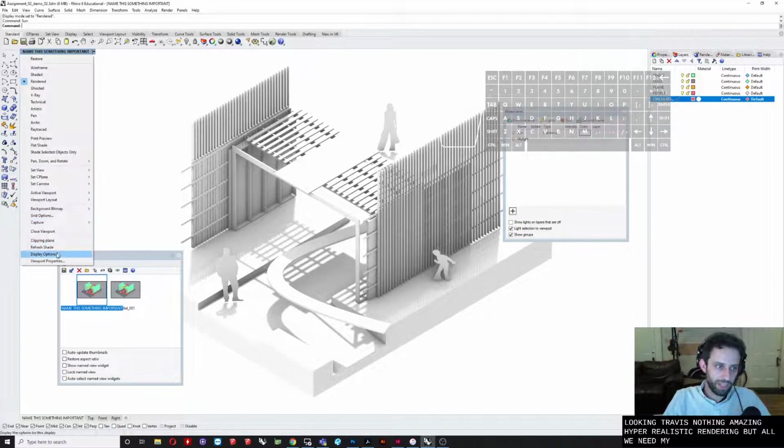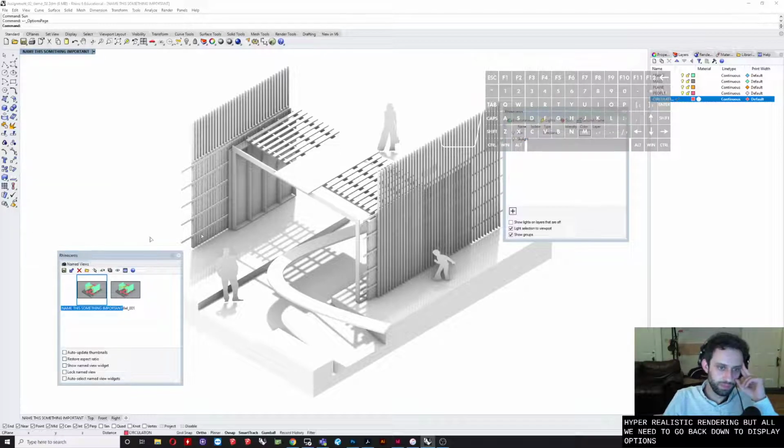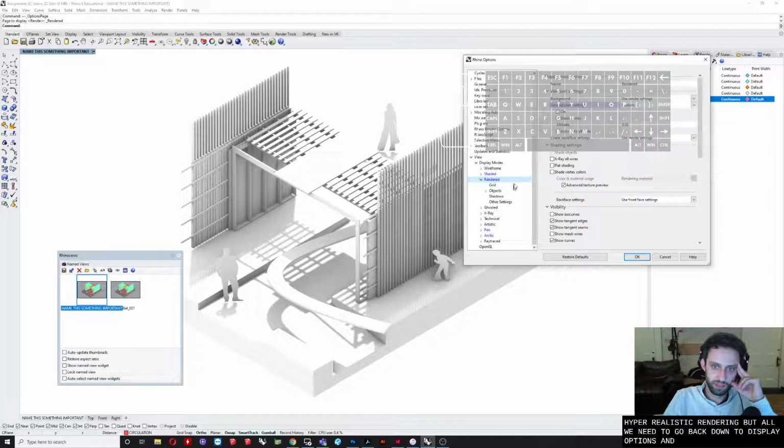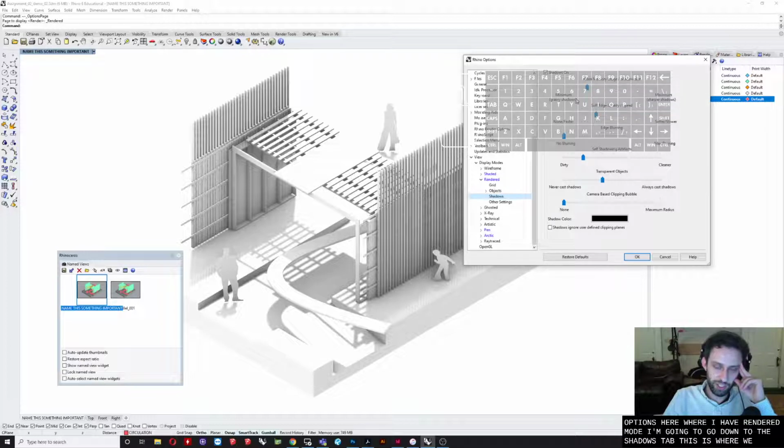I'm gonna go back down to display options, and then under display options, where I have rendered mode, I'm gonna go down to the shadows tab. So this is where we can adjust the quality of these shadows. We could just turn everything up to the right and we'll get the cleanest looking shadows possible. And that's probably a good idea when exporting an image.